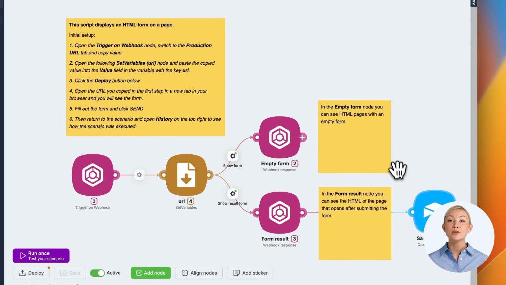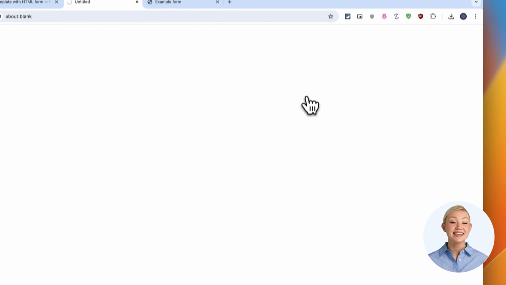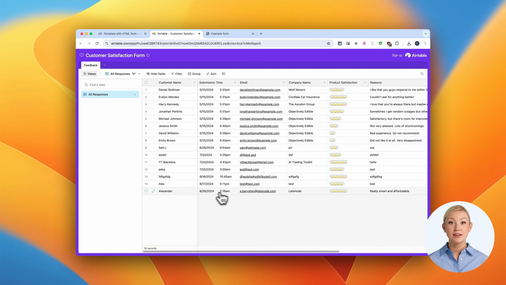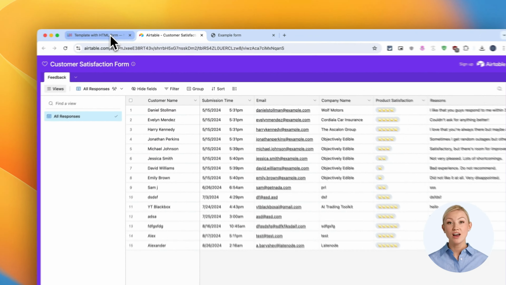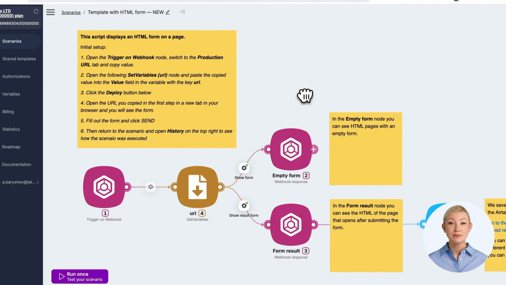The beauty of this workflow is its flexibility. You can easily customize the form fields and design to suit your specific needs. Remember, after setting up the scenario, simply click Deploy and share the generated URL with your audience. It's that easy to start collecting valuable data for your business or project.